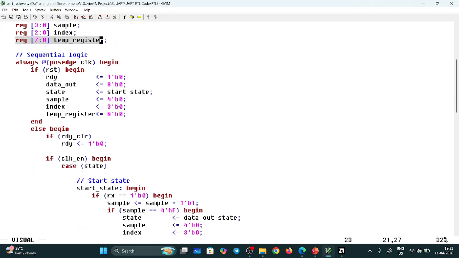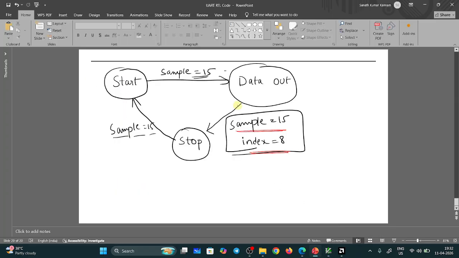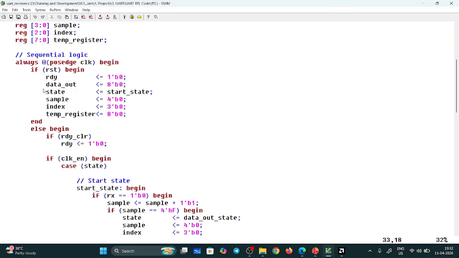Okay. And first you need to write the reset logic. What is the reset logic? Always at the positive edge of clock, begin. If reset ready equal to 0, data out is 0, and what is the start state? What is the initial state? Start state, no? So initial state is what? Start state. Sample is 0, index is 0, and temperature is 0.